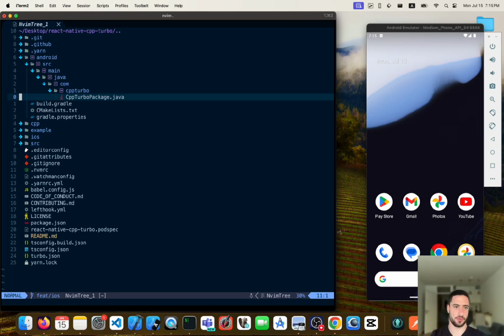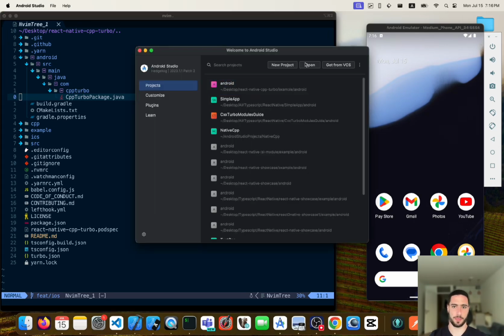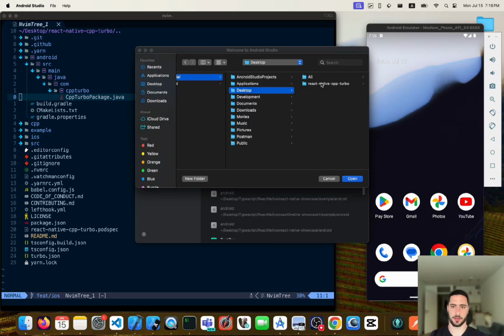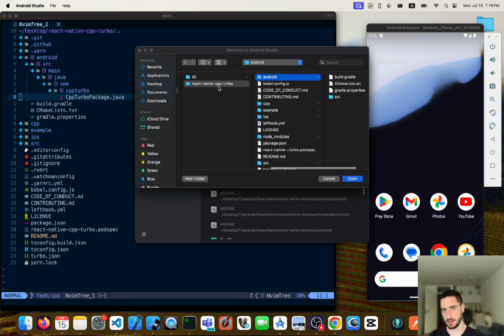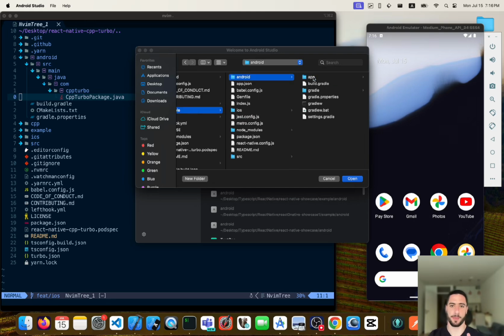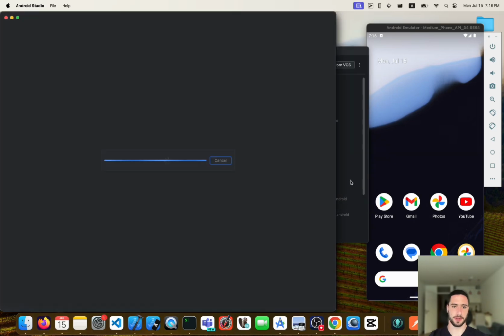Now that we deleted this stuff, in order to edit the CPP Turbo package, to empty it out or remove most of the stuff, I prefer to use Android Studio whenever I'm working on an Android project. So let's open Android Studio, click on Open, and I have it on my desktop, CPP. Now don't open the Android directory which is directly under the React Native CPP Turbo. Go into the example and then open the Android directory. You want to open the Android project of the example project, which has the module linked in it. So you'll be able to see the module inside it, and also edit the module directly. So go ahead and open it.